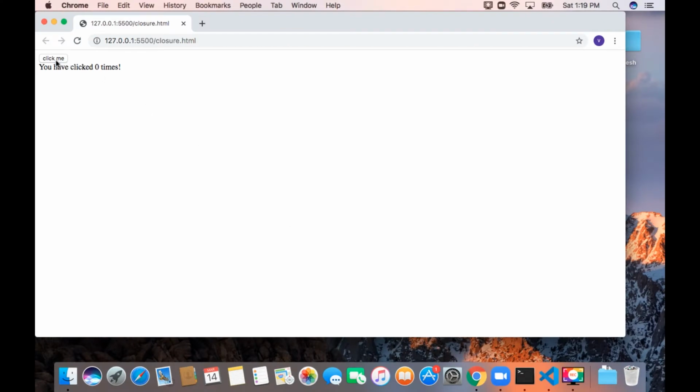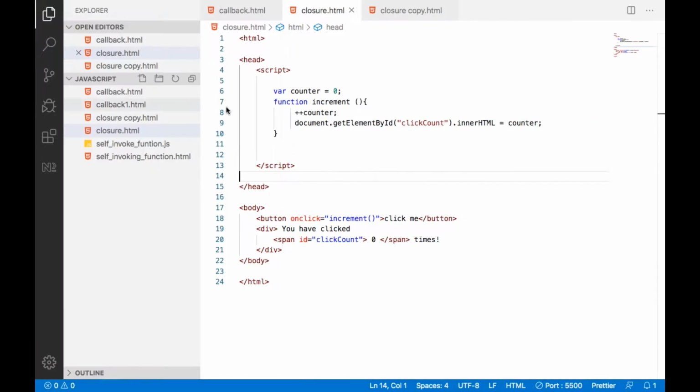So if I click on this button, here we are getting this count, right? I'm going back to the code. Things are working fine, right? So here we have a counter variable, and this counter variable gets incremented inside this function. So this function gets called from this button.